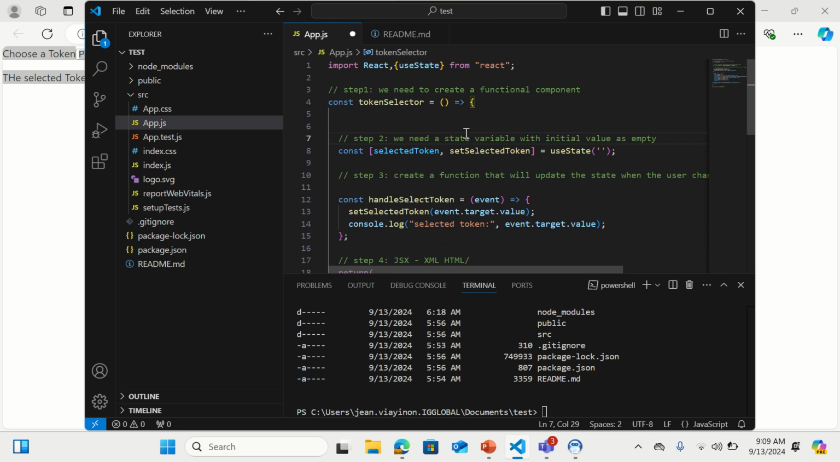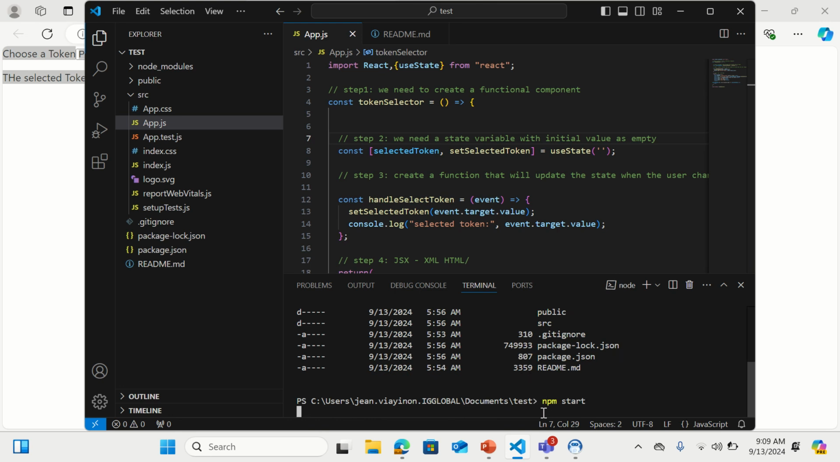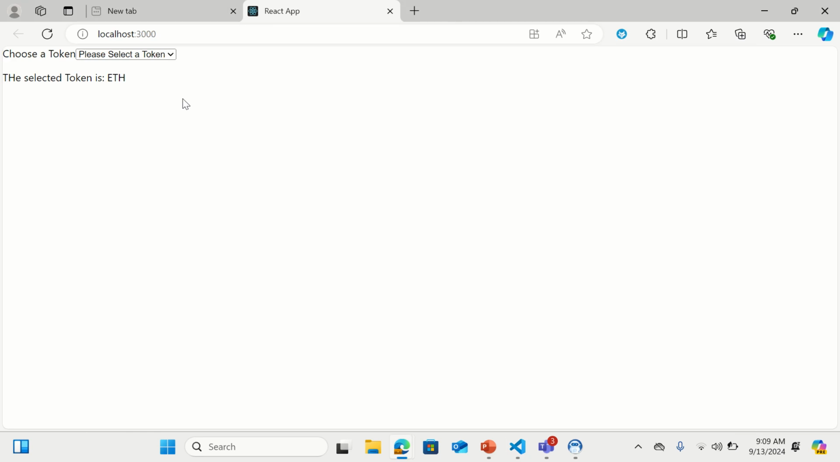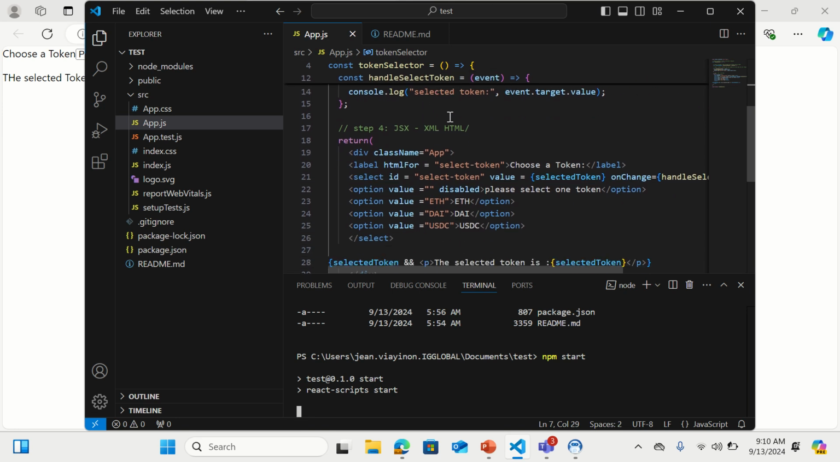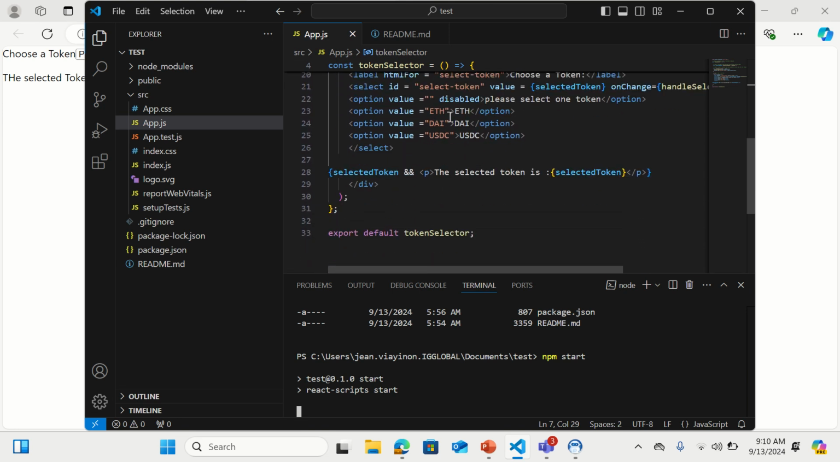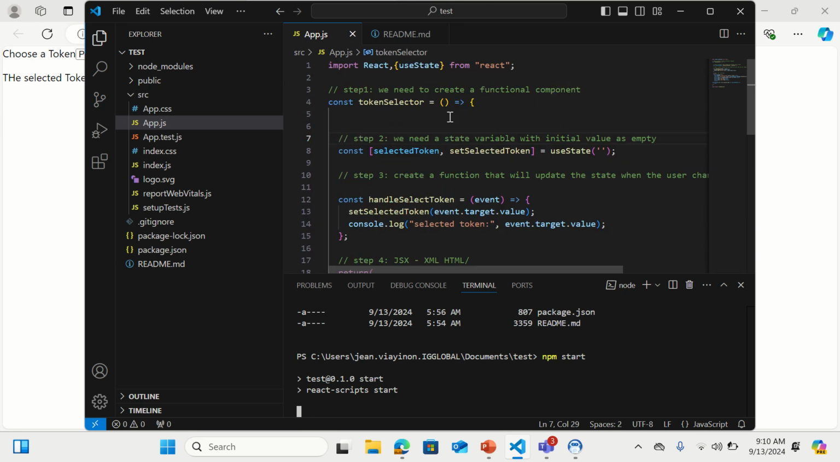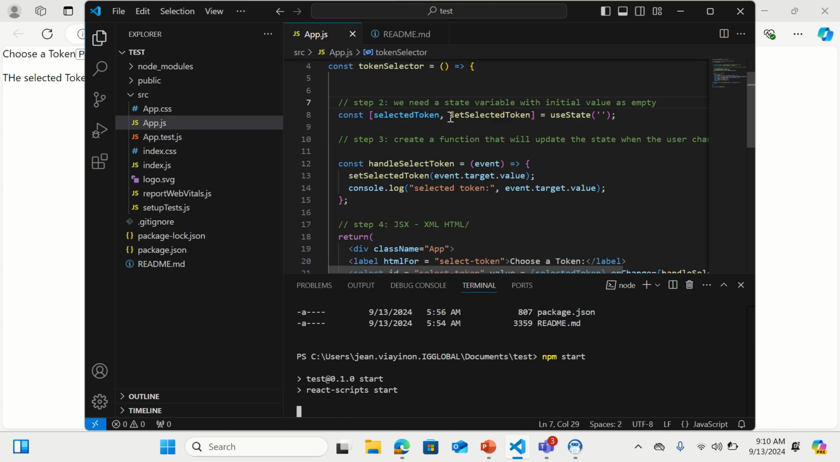We just need to save this, and npm start. We'll just start the application. So it should refresh this localhost actually. If it works, we should see it from here, right? So let's see. Let's see if that is working.